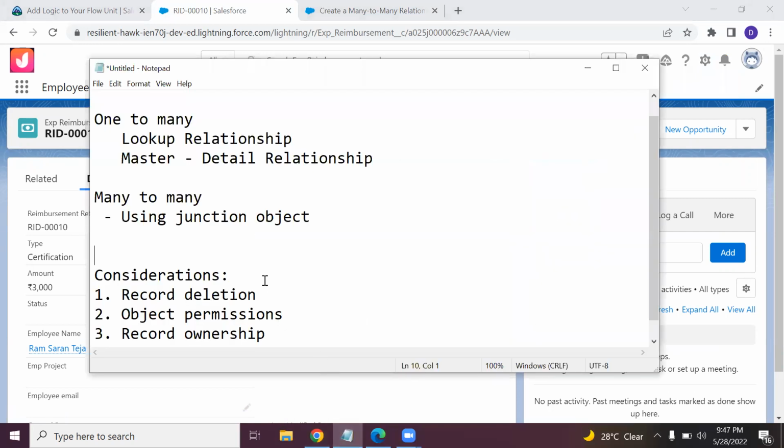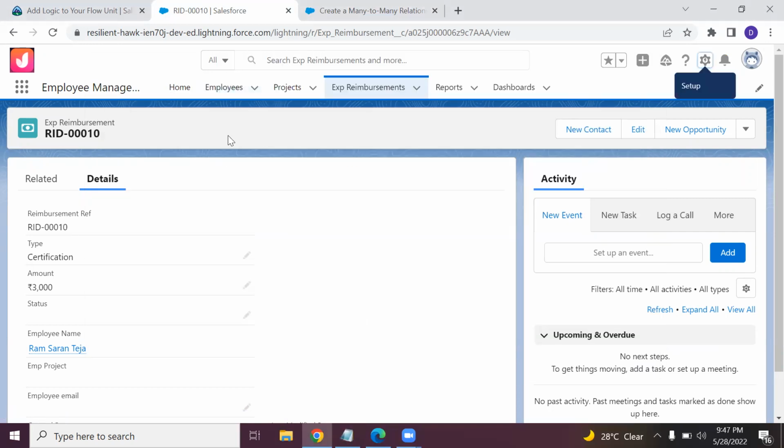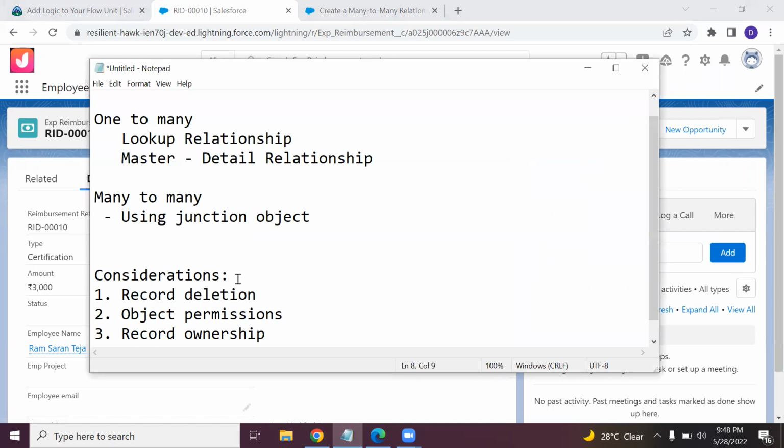Using the many-to-many relationship, we can map multiple employees to a single project. In a similar way, we can map multiple projects to a single employee as well. So that is the many-to-many relationship. In order to achieve many-to-many relationship, we need to create a junction object. So what is a junction object? A junction object is a custom object with two master detail relationships with two parent objects.